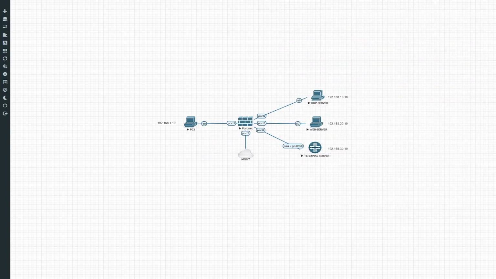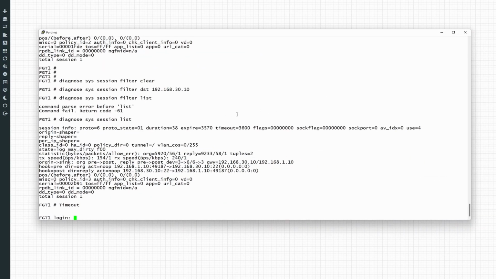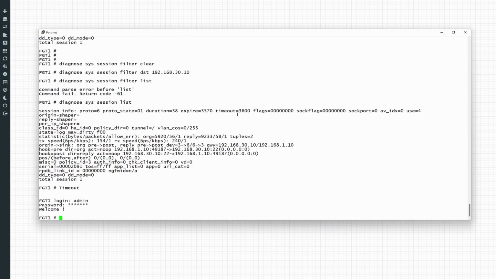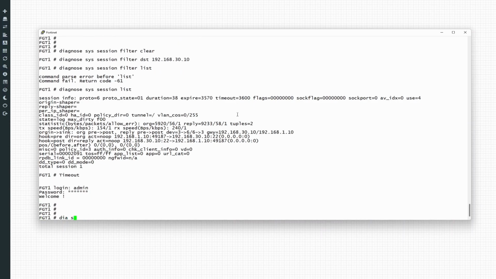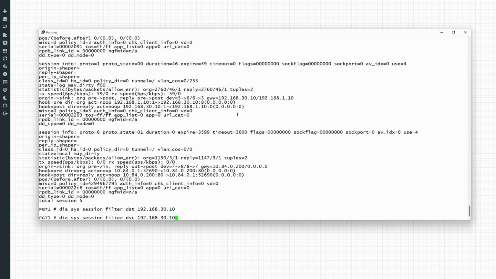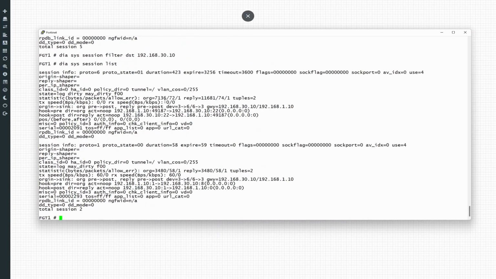And let's quickly just go to the Fortigate interface. Again, let's just quickly log in. And we say diagnose system session list. That basically lists all the sessions that are open, but we want to apply filters. So let's just apply a filter towards 192.168.30.10. All right, so this currently just shows the ICMP traffic that's going through.